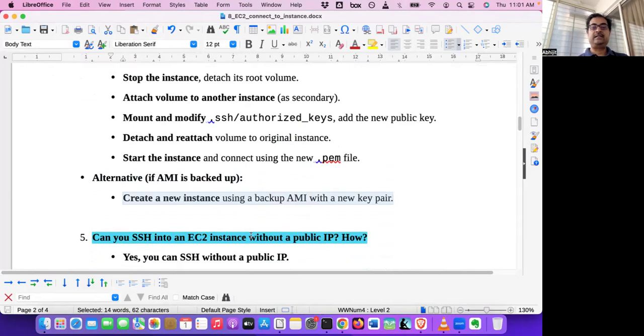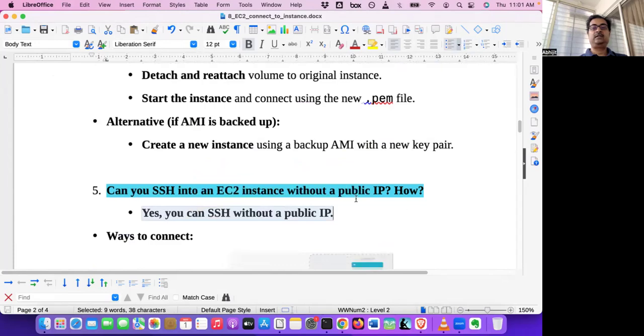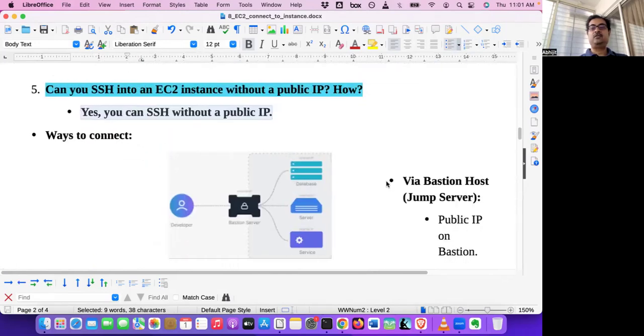Can you SSH into an EC2 instance without a public IP? Without a public IP also, it's possible to connect to the instance. One way is to use a Bastion host or jump server. The Bastion host has a public IP and a private IP. It's on a public subnet, and the developer connects to it using the public IP, logs into it, and from there does SSH into the private IP.